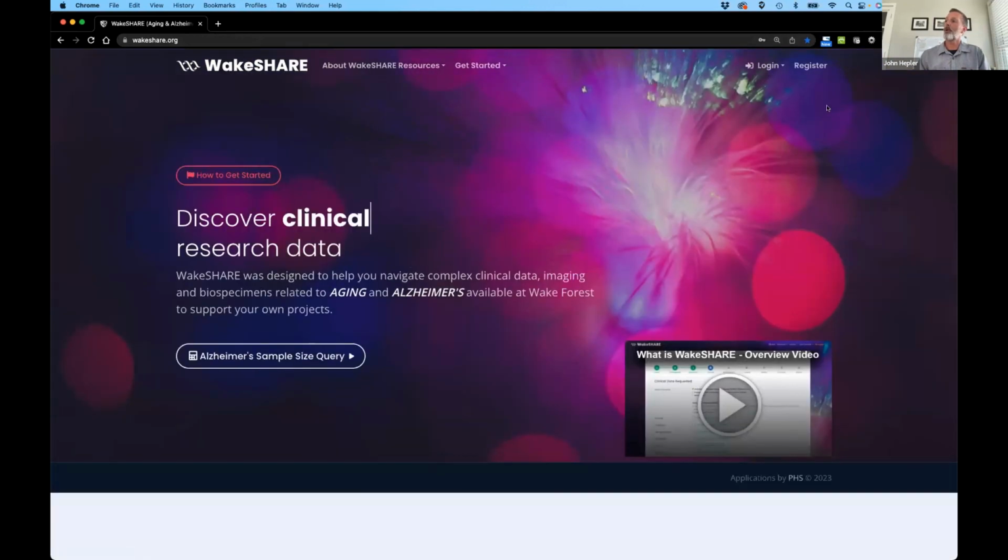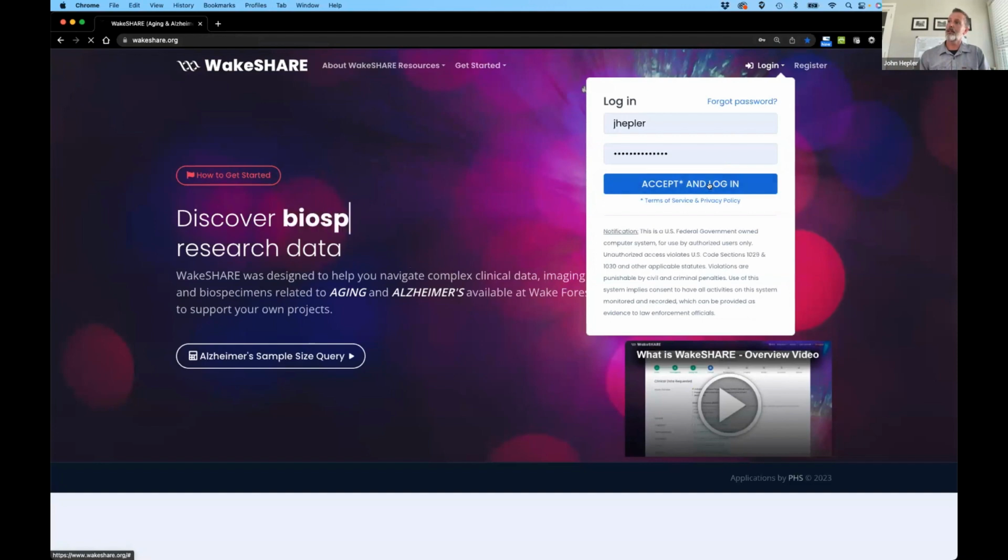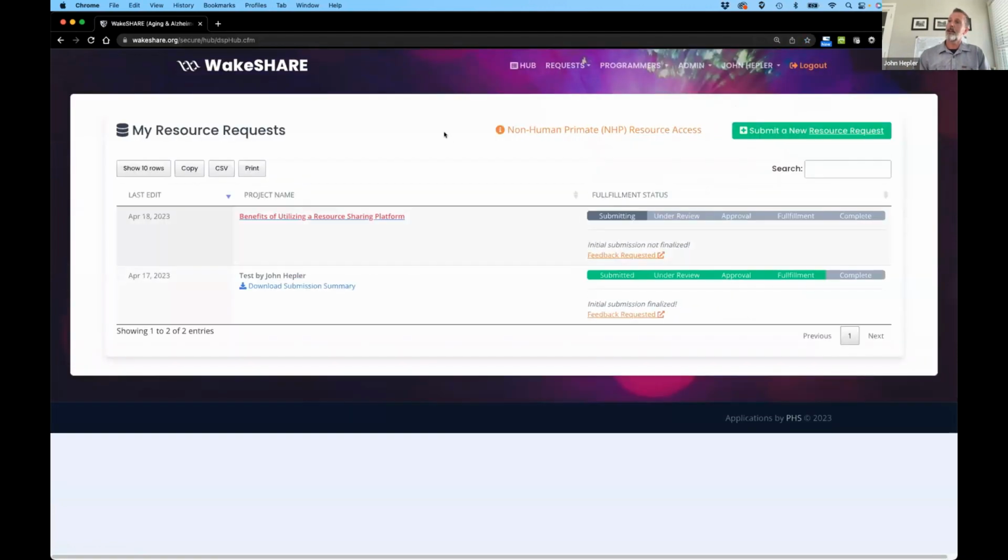All right. So like I said, once you register and you're assigned your login, then you can log in here. Before we get into actually submitting a resource request, this is your resource hub, where if you have multiple resources, you can come in. A red link that you can click on means it's something that you're currently submitting. It's not finalized. It's a work in progress.